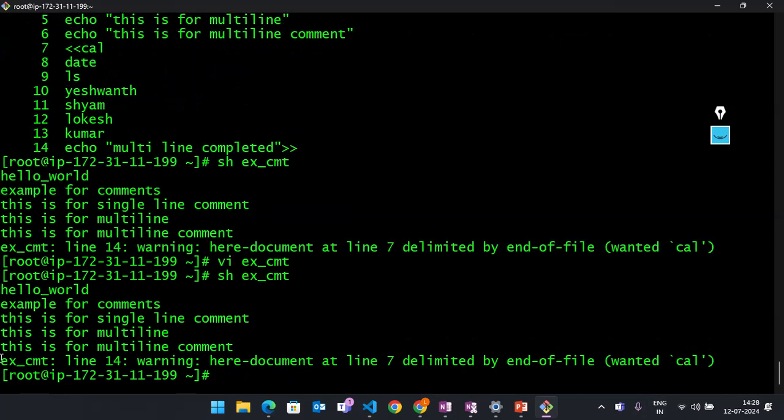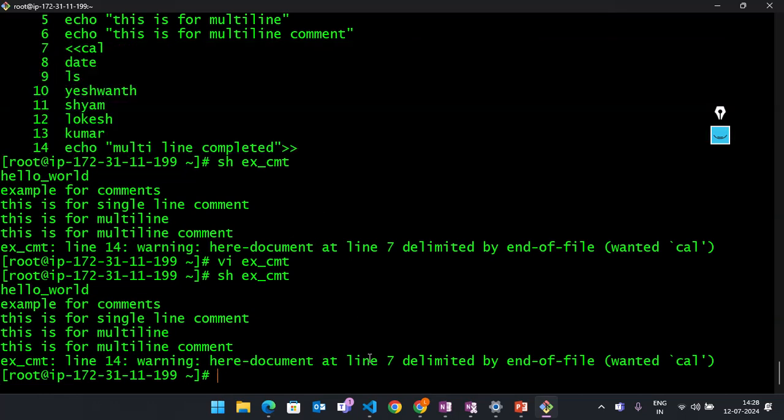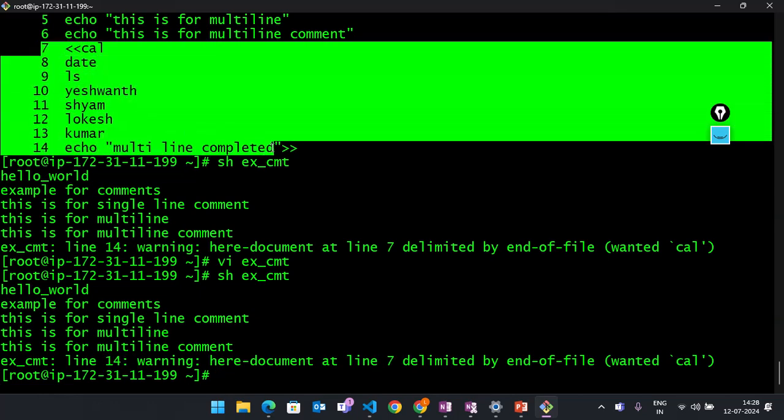Anyways, that's fine. It is not executed till line 14. Here, the comment starts at line 7, delimited by end of file. Line 7 to line 14 is what it is telling, right? From 7 to line number 14 it is not executed.